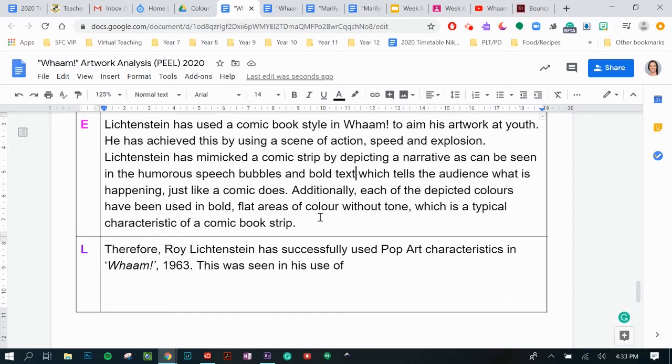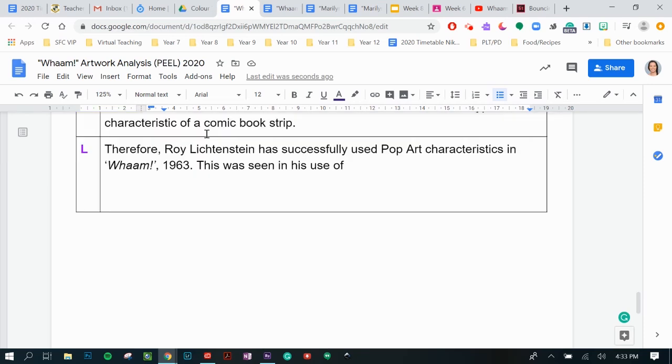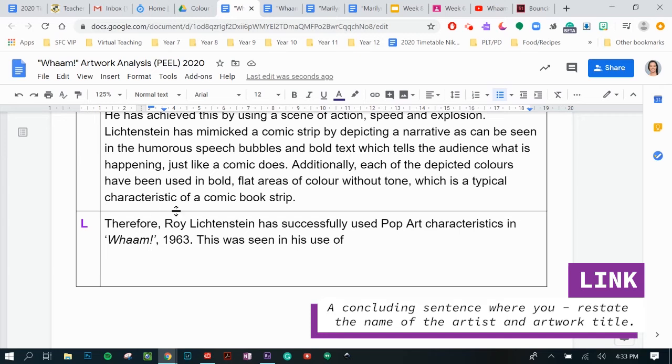So now at the end for link, we can cross this off. Explain is done. Now we're just going to do link. Link is like a conclusion. We're going to say a concluding sentence where you would restate the name of the artist in full and the title of the artwork. And then we would just sum up the points that we made in evidence and explain. I've already written a beginning sentence for you. Therefore is a really good word to use in a conclusion because it's a summing up word.